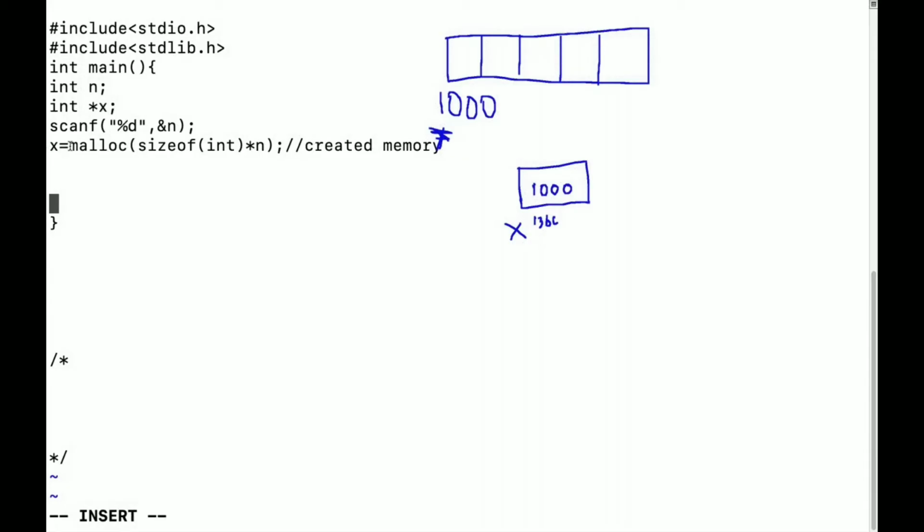But here, guys, one thing we forgot. malloc returns void star, but I'm saving it into an int star. What I need to do is typecasting, which we saw in the previous session. I want to convert void star to int star, and what is displayed in pink is called typecasting.